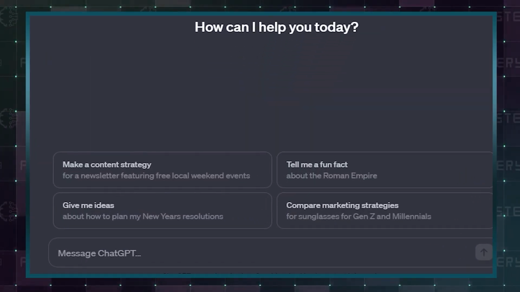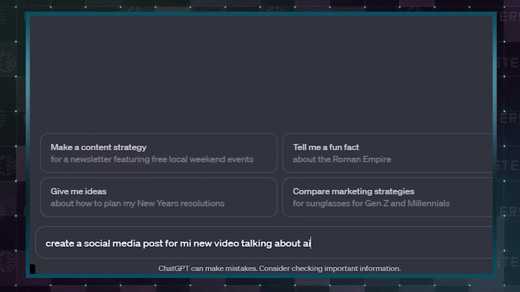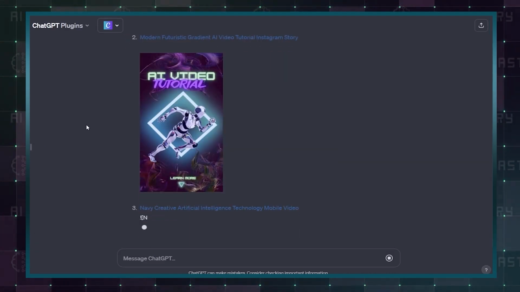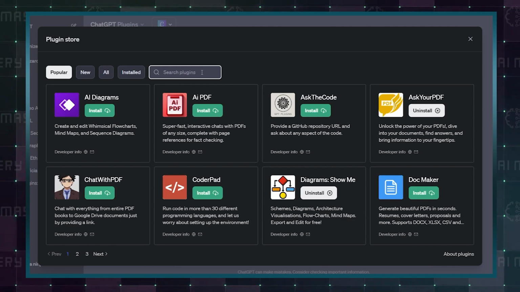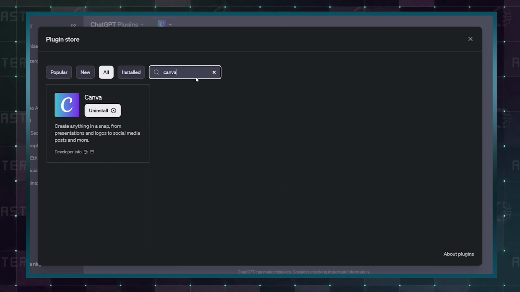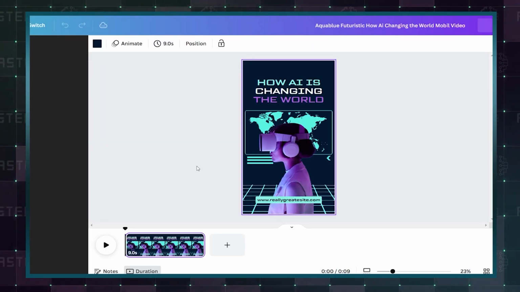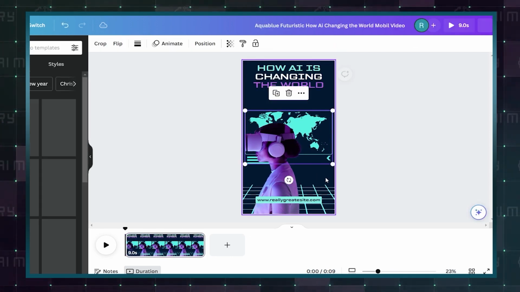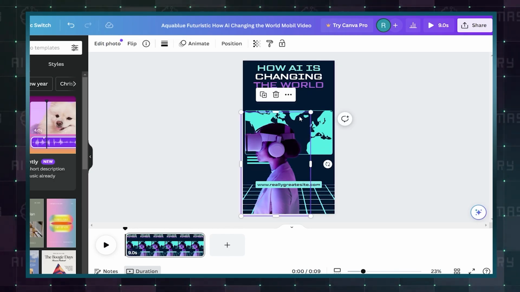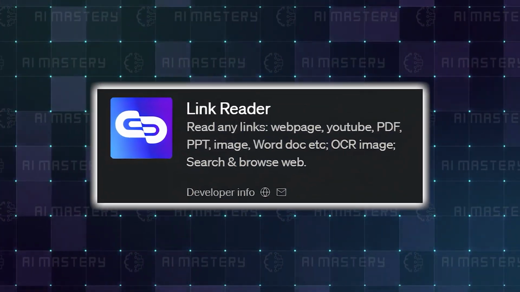All you need to do is to input your prompt directly on ChatGPT, and the application will give you multiple options to pick from. However, ensure that you have the plugin installed first. Since Canva is directly integrated, you can open up the results it gives you and keep editing it till you get your final results. Number seven is Link Reader.